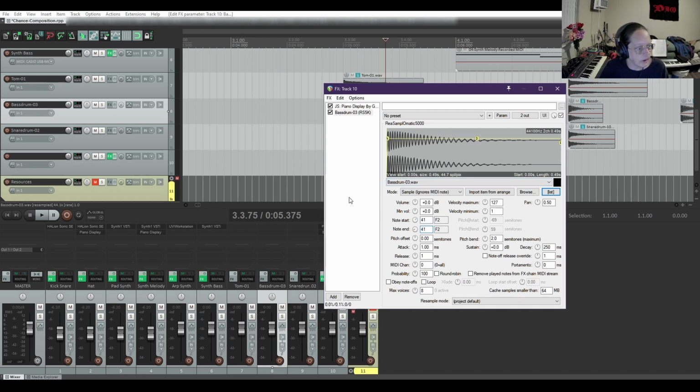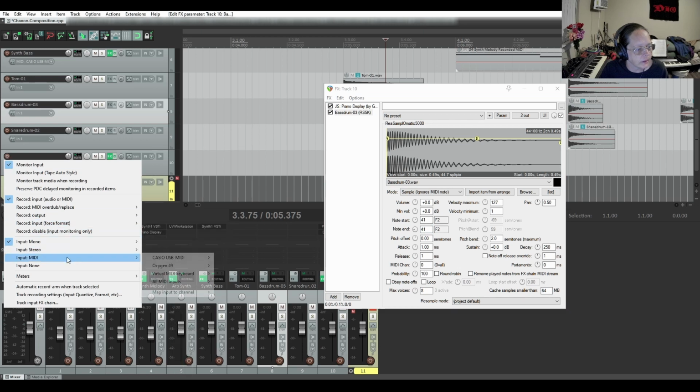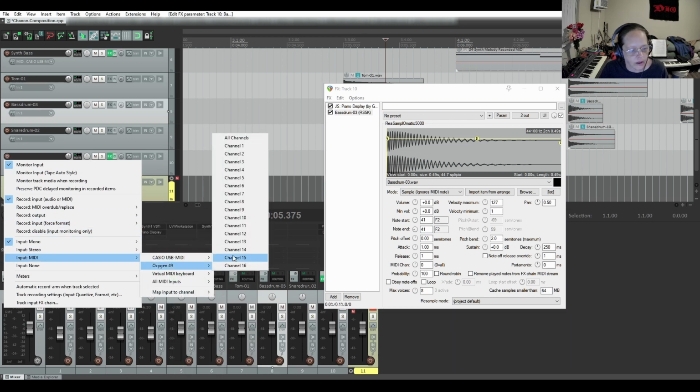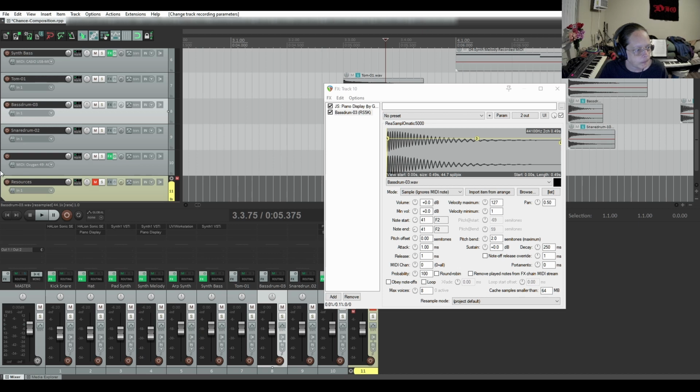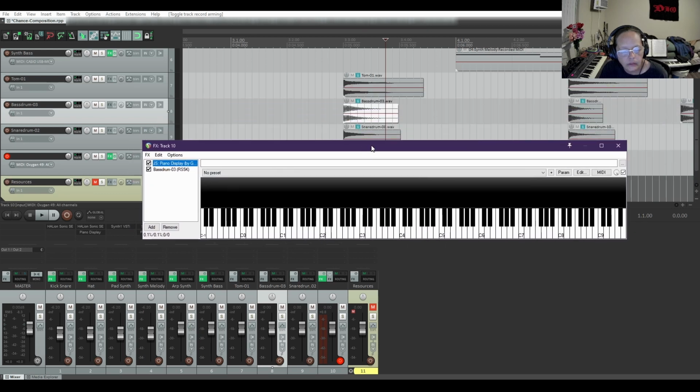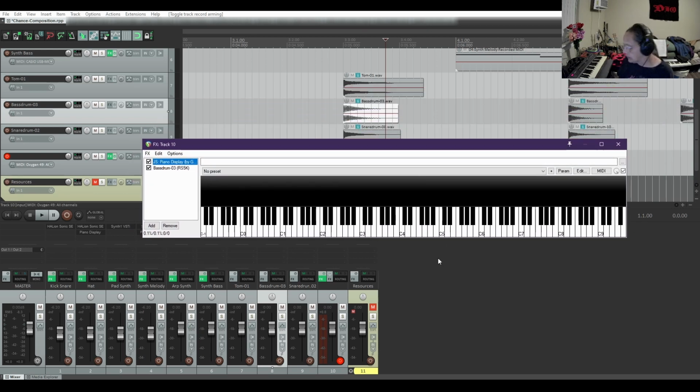I need to right click on this, input MIDI. I'm going to use my Oxygen because it's right next to me, and then record arm the track. And we should hear a bass drum right there. You can see on the display it says F2. If I hold it down, you can see it. So it's right there. We're going to come back to this.